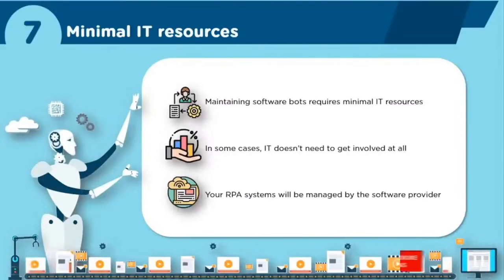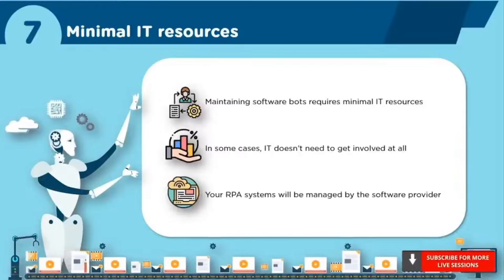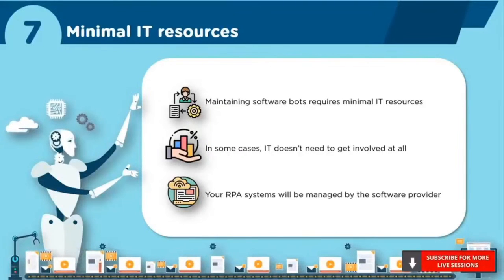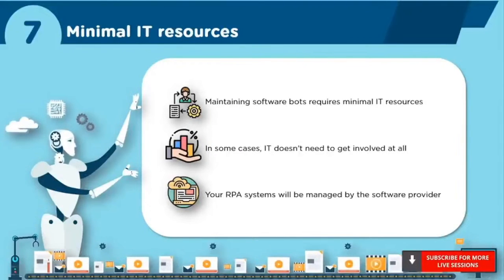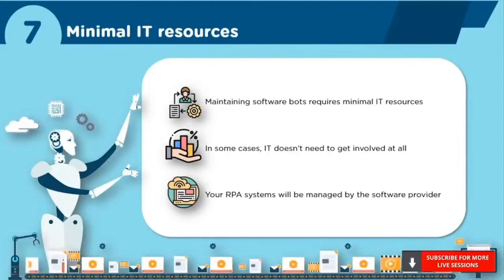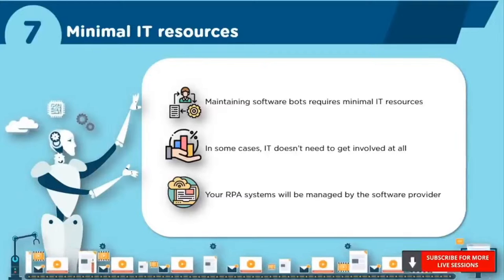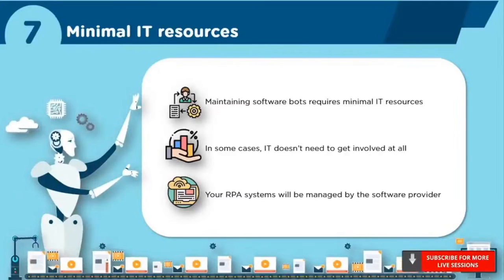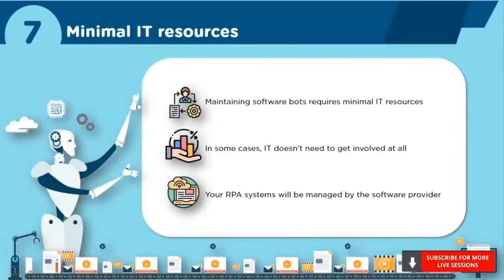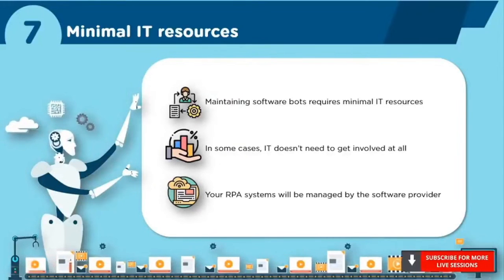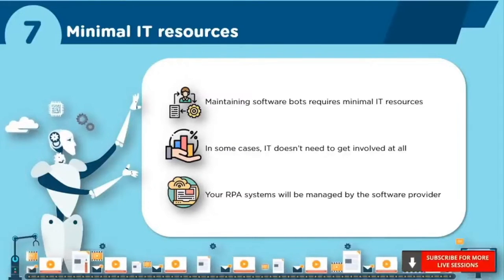Next up, minimal IT resources. Maintaining software bots requires minimal IT resources. In some cases, IT doesn't need to get involved at all. Your RPA systems will be managed by the software provider. They're responsible for maintenance and updates, all of that. It completely takes the burden off IT and saves your company a whole lot of money.